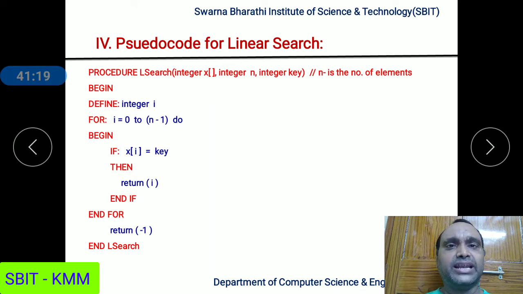So writing an algorithm is easy because you are asked to write only English statements in the place of these pseudocode statements. So you can write in your own words. Developing an algorithm for linear search is left as an exercise to you.